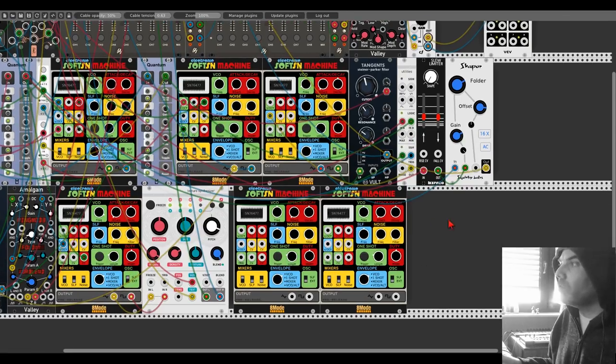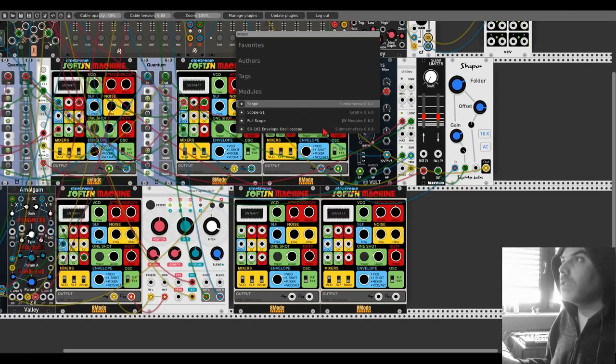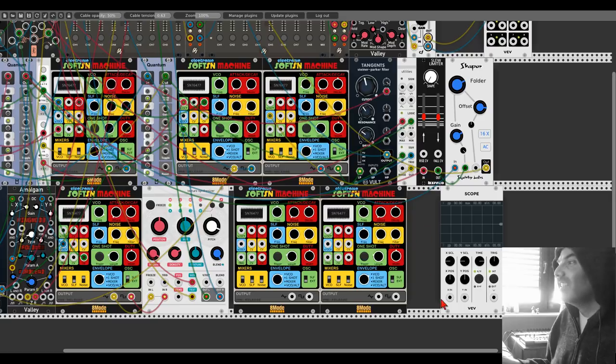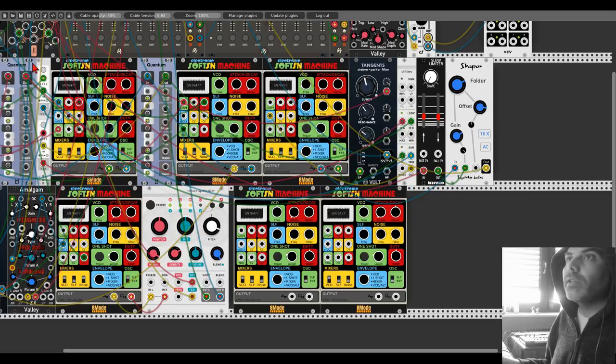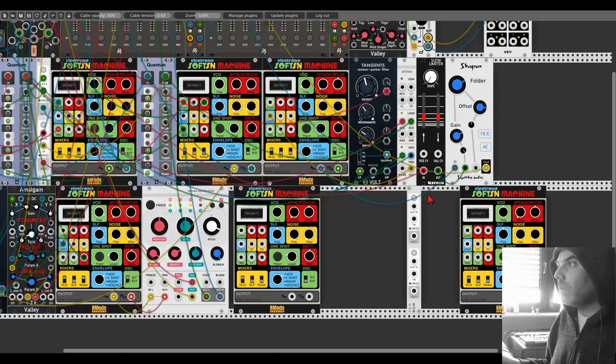Let's see this also on the scope. Why not? It's free. So this will be the maximum, this will be the minimum. So we have two more sequences that we can use. And what we will do, we'll add another sample and hold from Bogaudio because we have two. Let's do this here for a second.